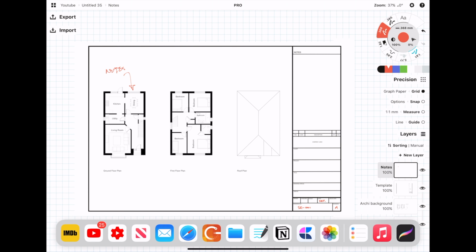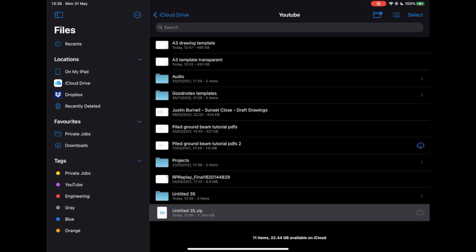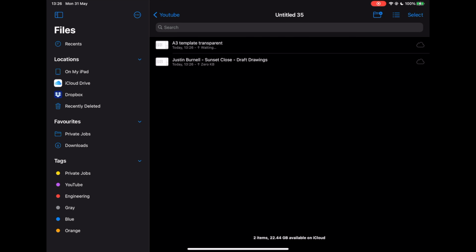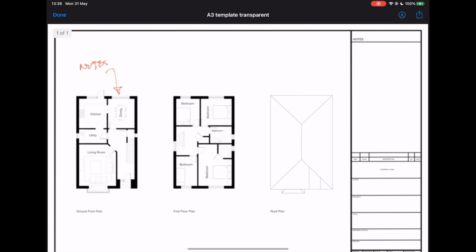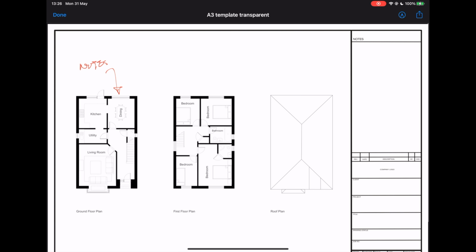If we go to the location of the zip file, unzip it, and open up the folder, you'll see a couple of files, and the file that we actually want is the A3 template. The other file is just the other drawings, which we can just delete. So if we open up the drawing, we can see that it's got all of our notes and it's got the architect's plans within it. Okay, so that's the end of this little tutorial.